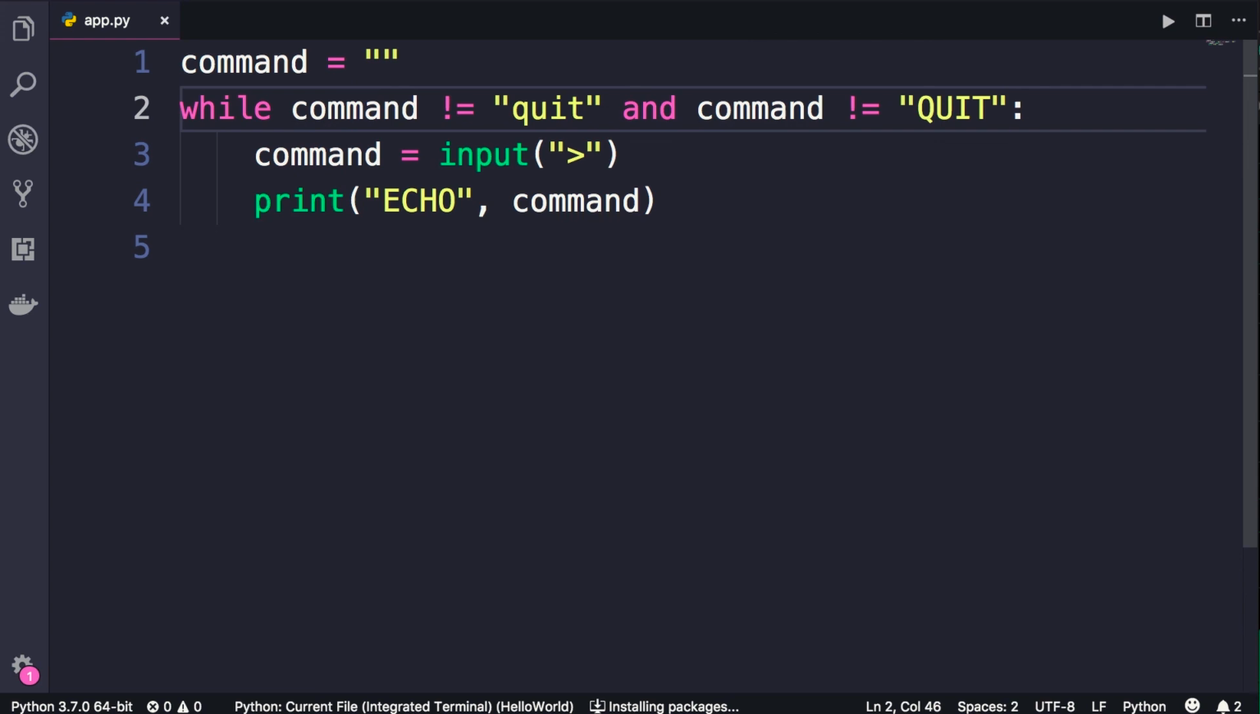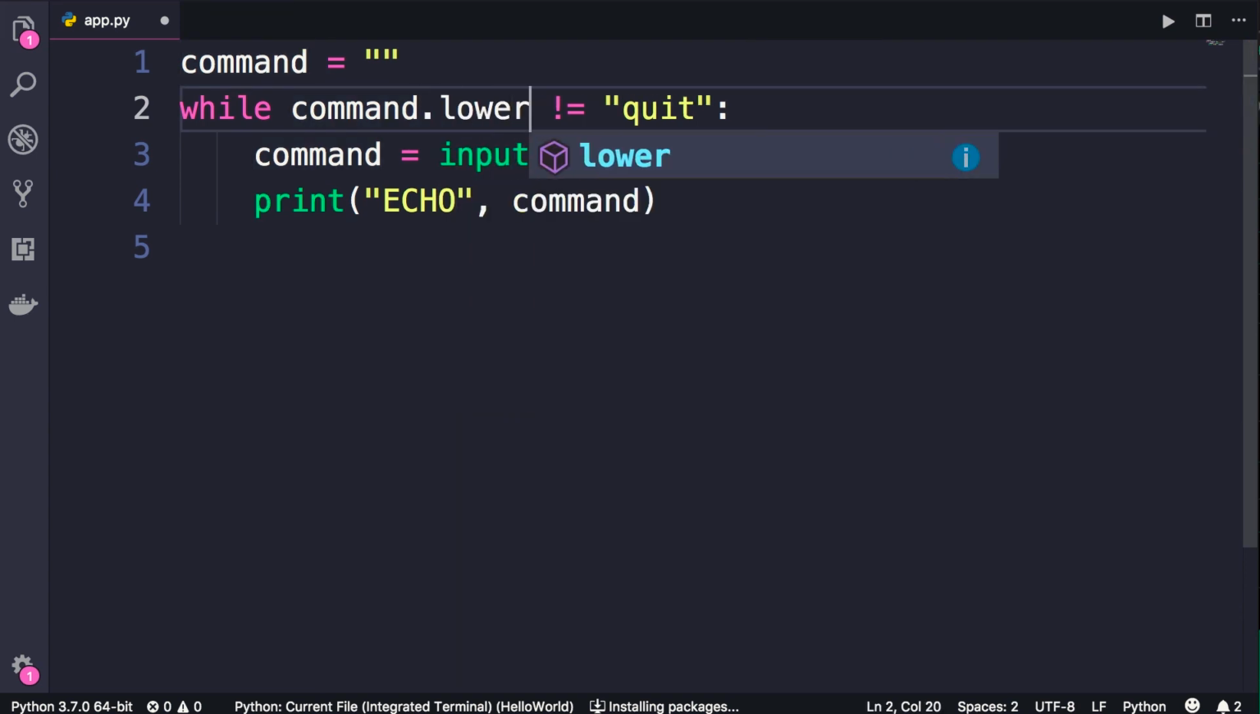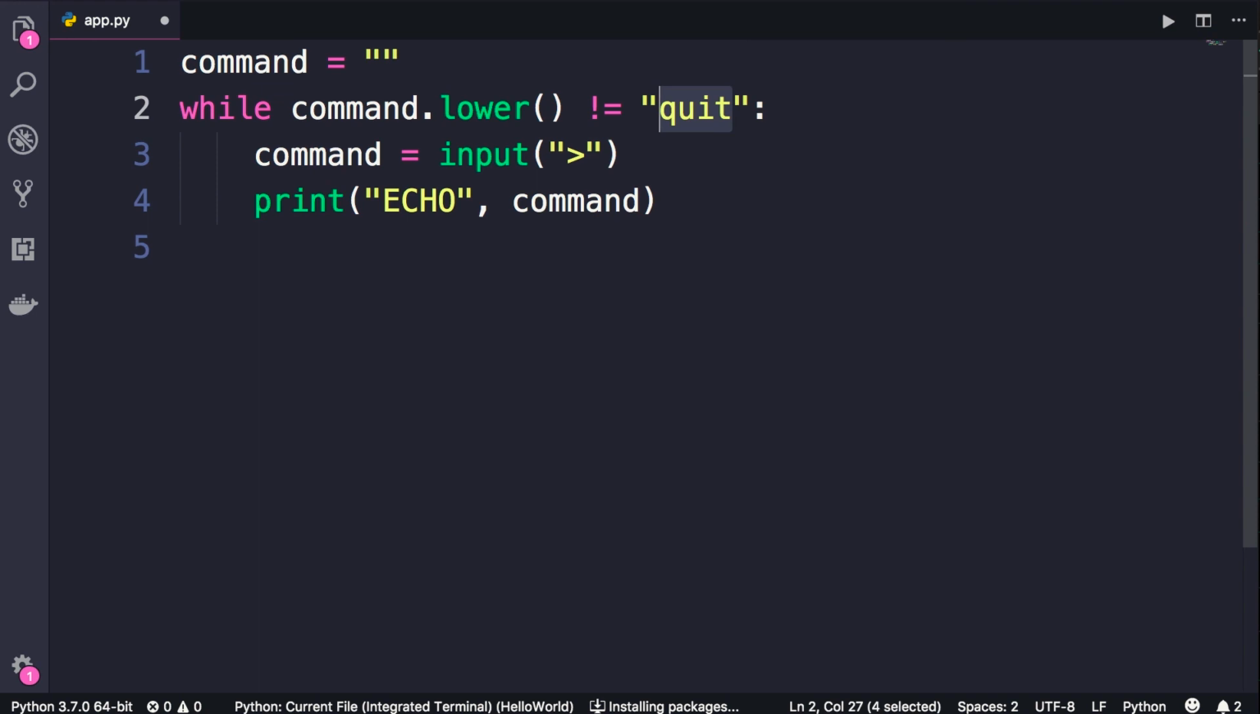Let me show you. So we don't need this AND operator here. Instead, because command is a string, we can call the lower method. So whatever the user types in, first we'll convert it to lowercase and then compare it with quit in lowercase. With this change, it doesn't matter how the user types the word quit.